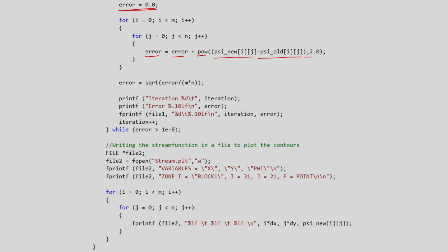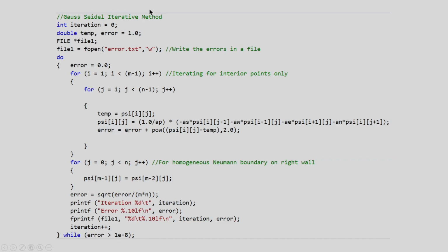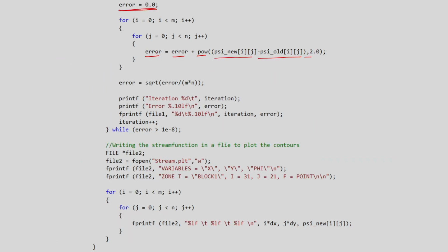So, now you can see that you have 0 first, then you get some value at the first grid point at i is equal to 0 and j is equal to 0. Then it will go to i is equal to 2, and then again it will loop over all. So, you can see that this error will be summing up at all the grid points. So, that we are doing here.